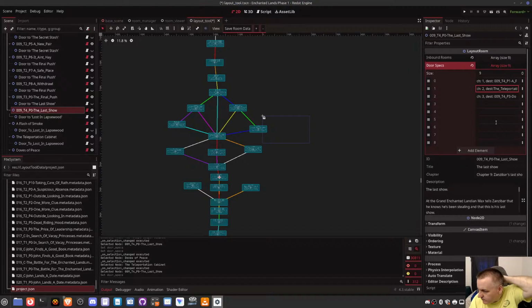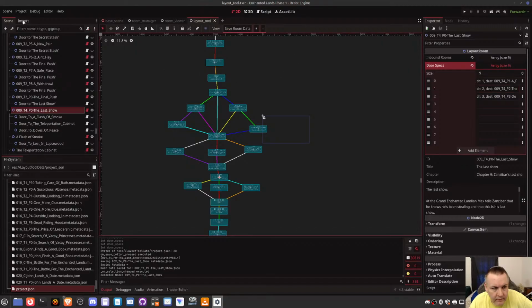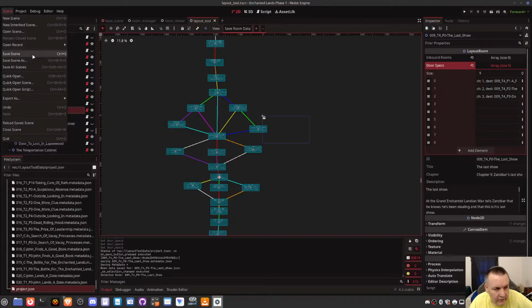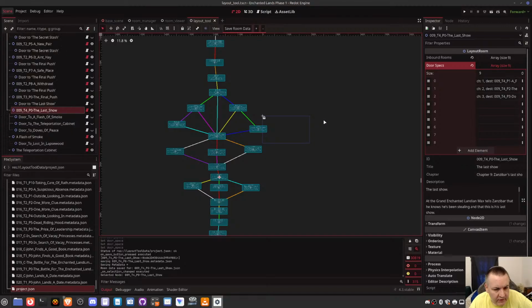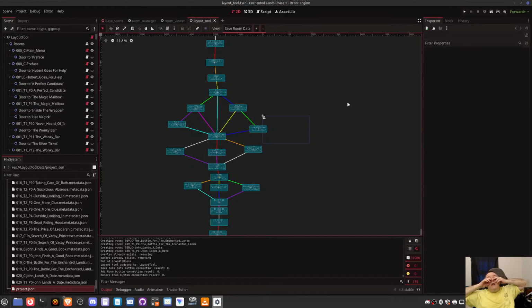Wait a second. Teleportation cabinet. It's 009 underscore T4 T2. And scene, reload, save scene. Reload, save scene. And there we have it. So now chapter 9 is finished. How about that? Chapter 9.